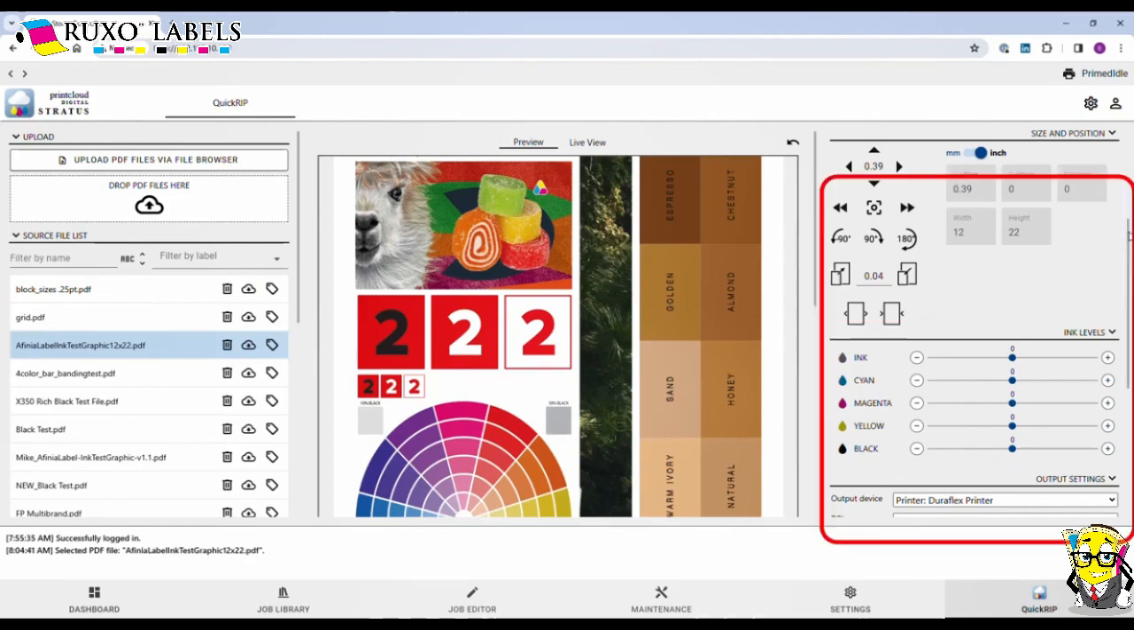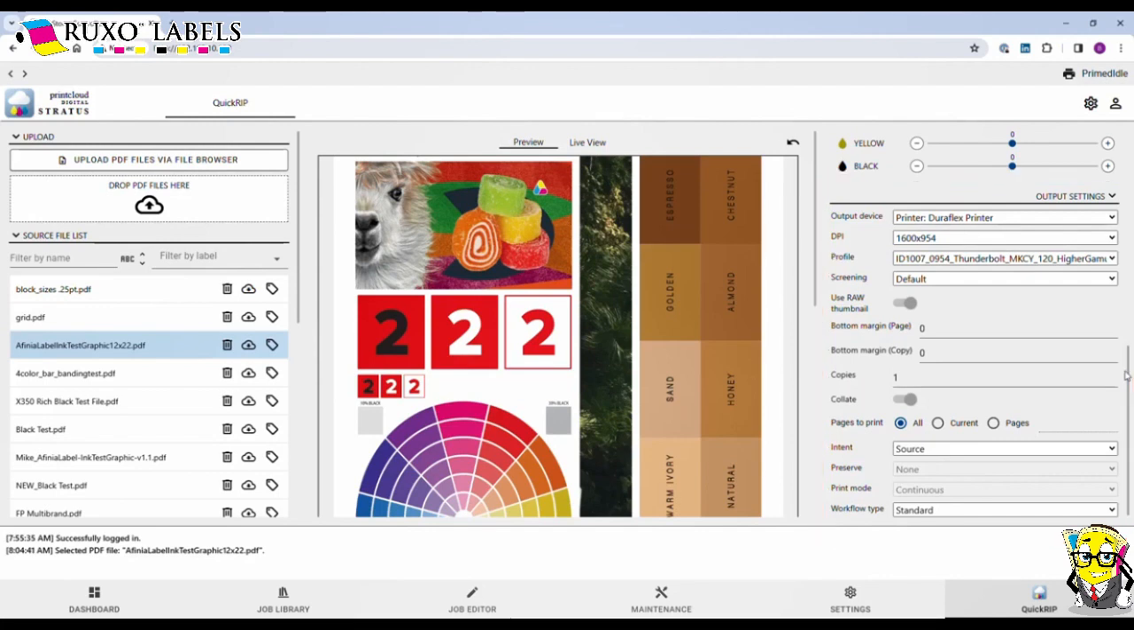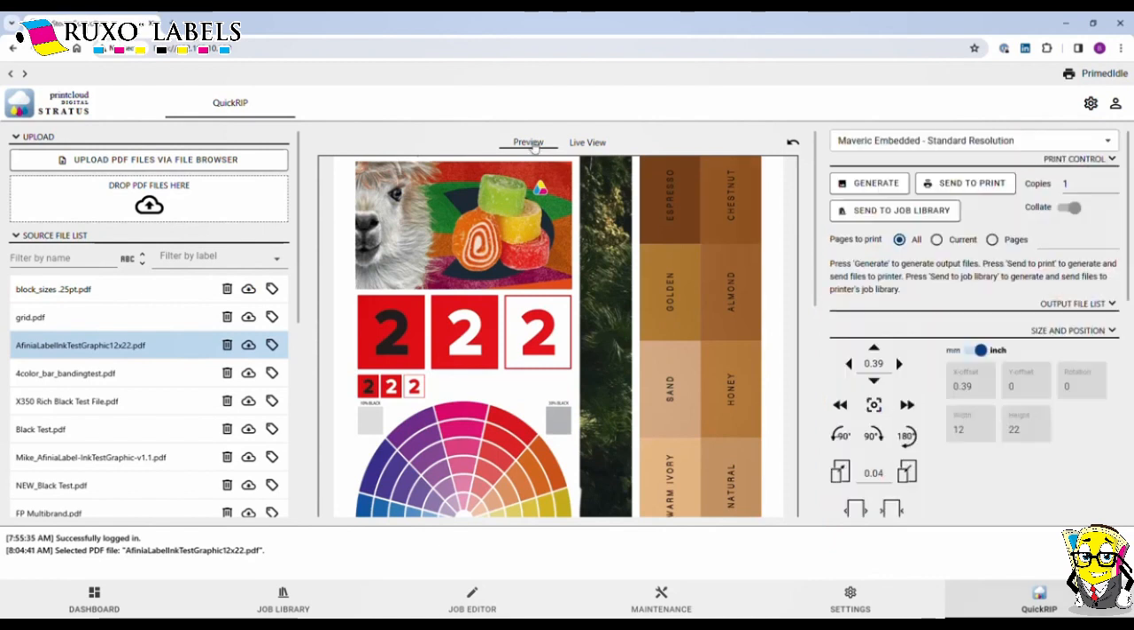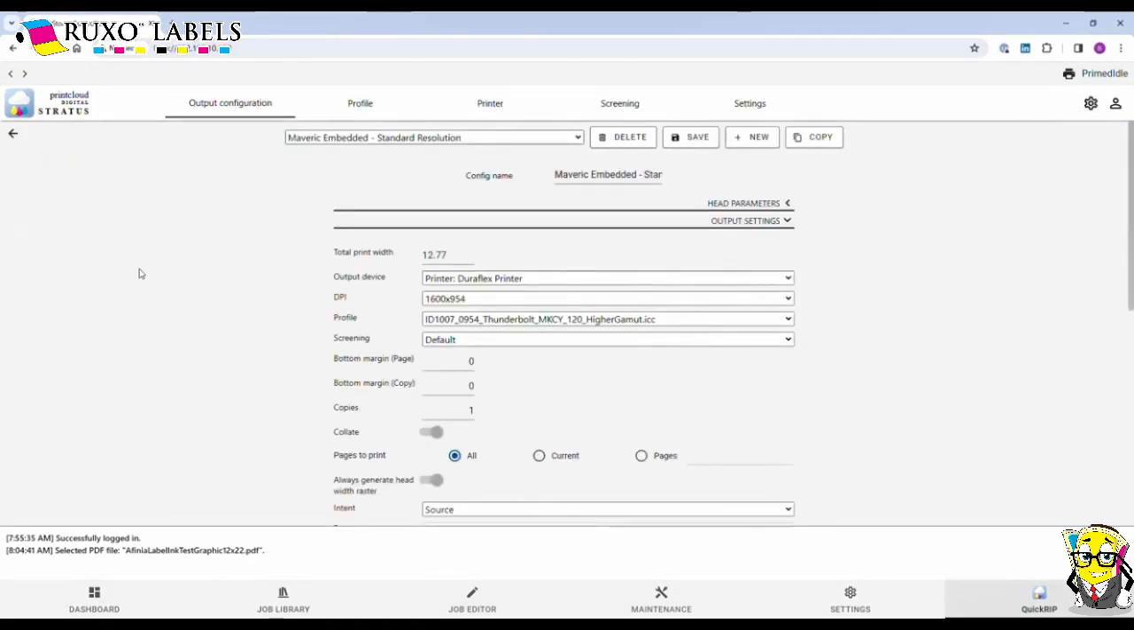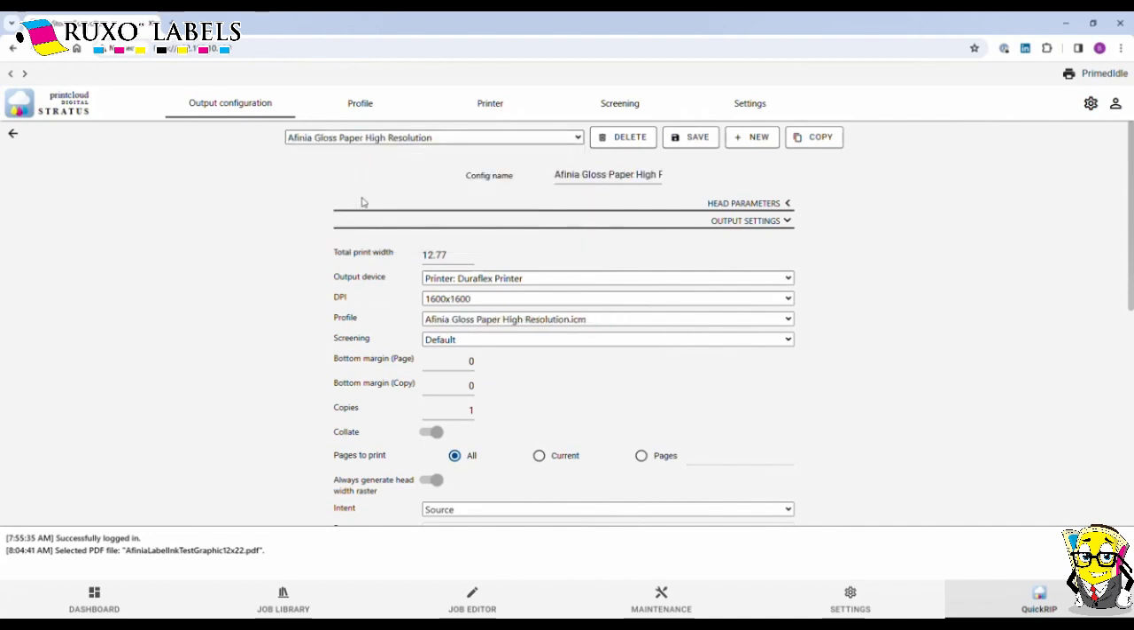The output settings can be adjusted if necessary. This includes DPI, profile, intent, and workflow. Normally, these settings are not changed. Clicking the gear icon in the upper right will take you to the output configuration screen. Here you can create new configurations, selecting the output settings you need for a particular job or media type.